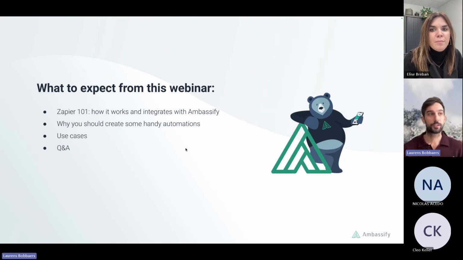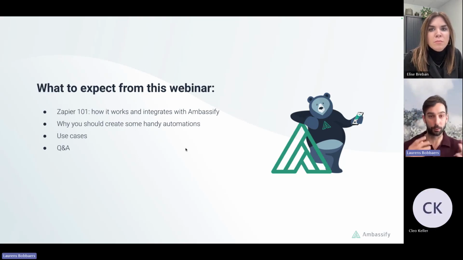And then a second question is, do you already have certain integrations or applications in mind that you would like to connect with Ambassify? Because then we can check if that's possible through Zapier, yes or no. Maybe you already have these in mind now. Maybe after the session you will be inspired and you will get some ideas. So feel free to drop them in the chat as well. All right, so let's kick off.